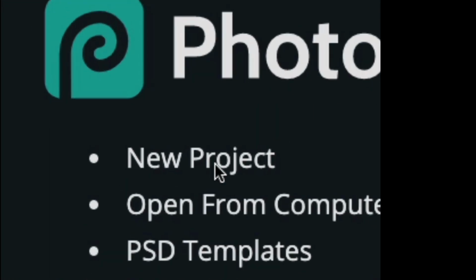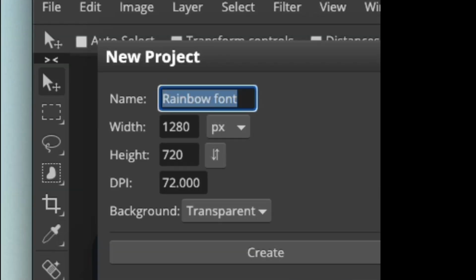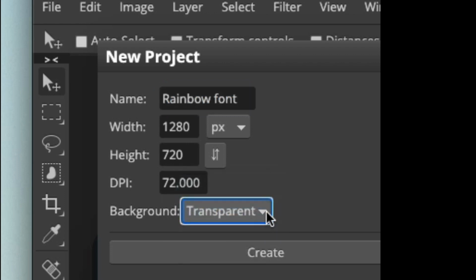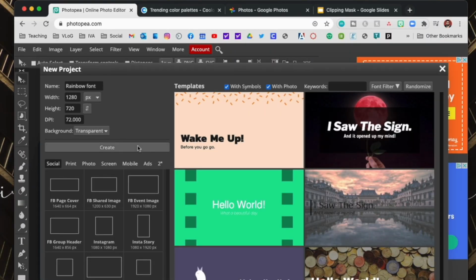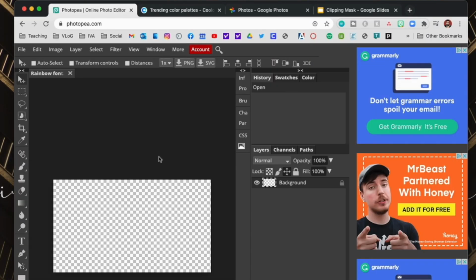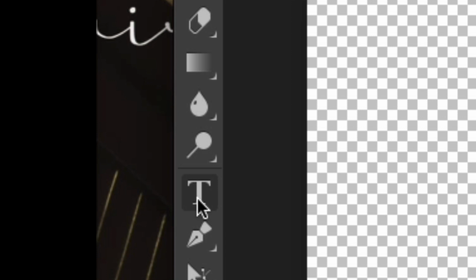Right here, we're going to click on New Project. We're going to call it Rainbow Font. We'll just keep it at 1280 by 720, 72 dpi, and we're going to make sure that the background is transparent. And then click Create. From here, we're going to go to the Text tool on the left-hand side.